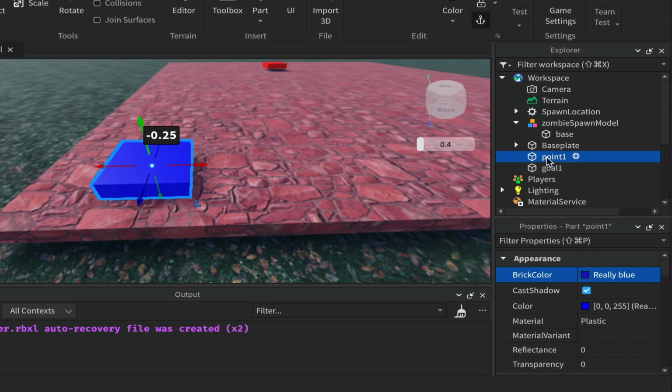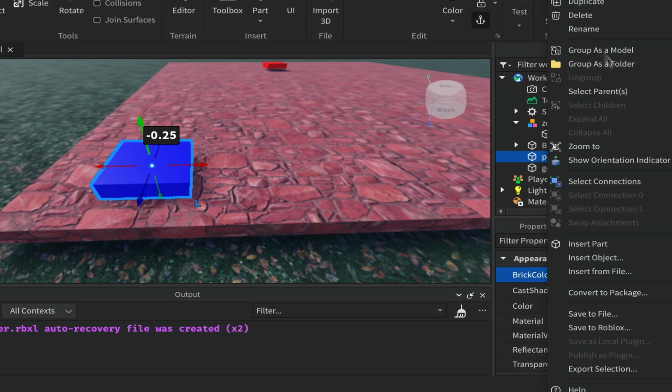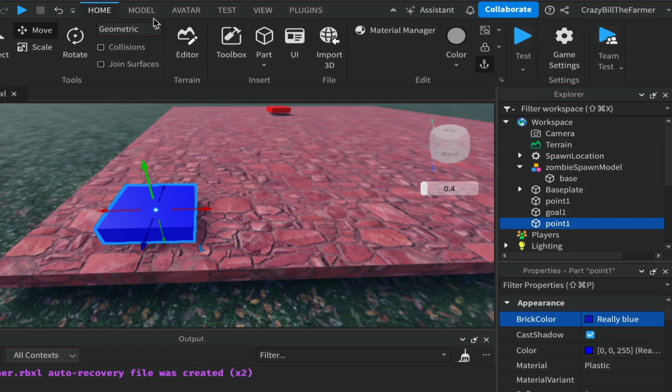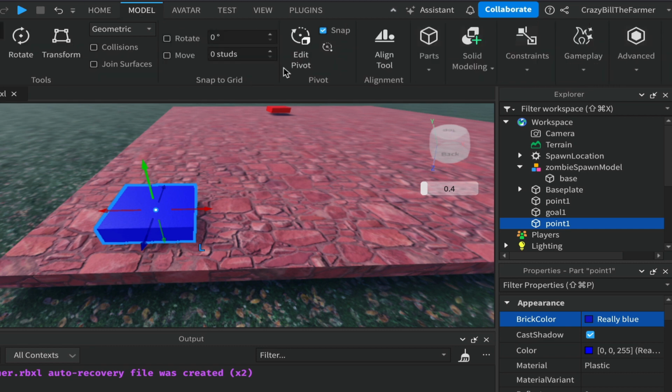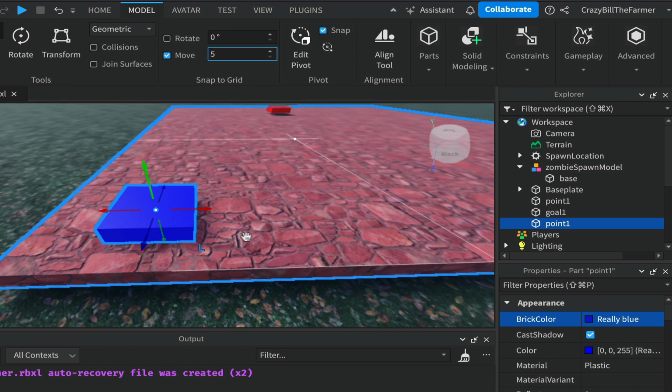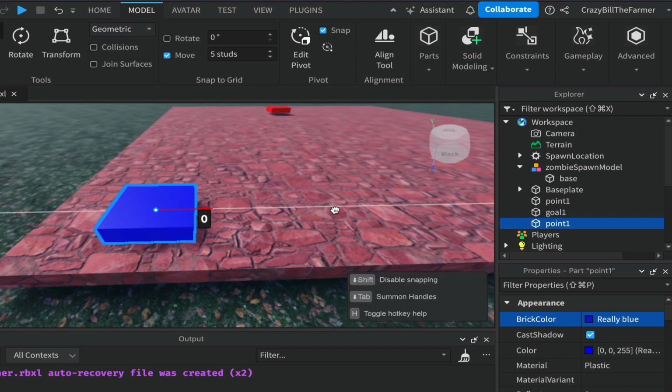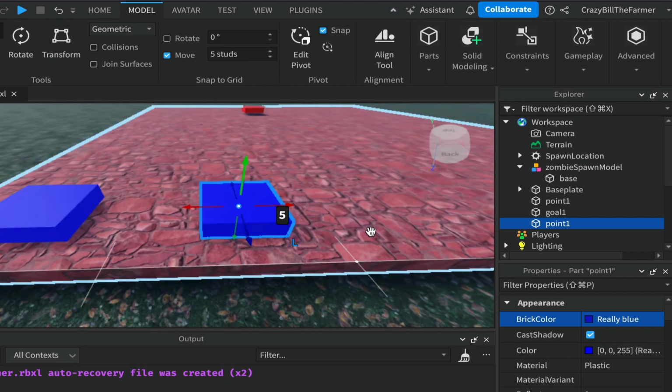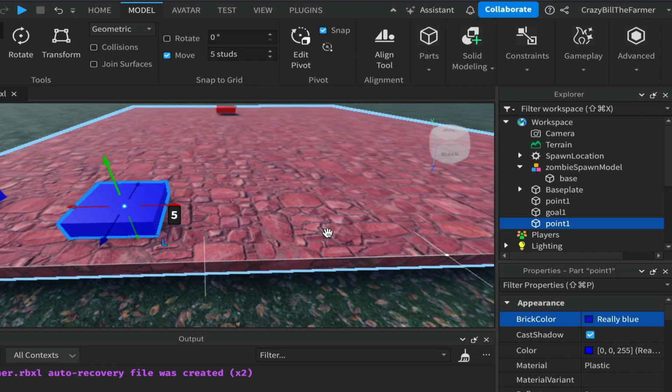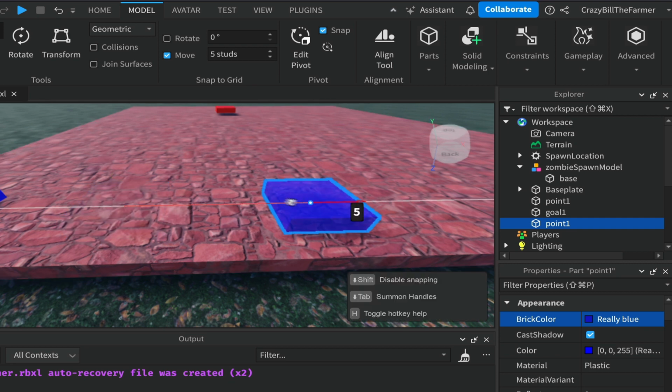So right click on point 1 and duplicate. And before we move it, come up to model so that we move them exactly the same amount. And we will move them across, say, 5 studs at a time. And then drag that one across here. And then you can hit Command or Control D to duplicate once again. Alright, and then drag it, whoops, sorry.